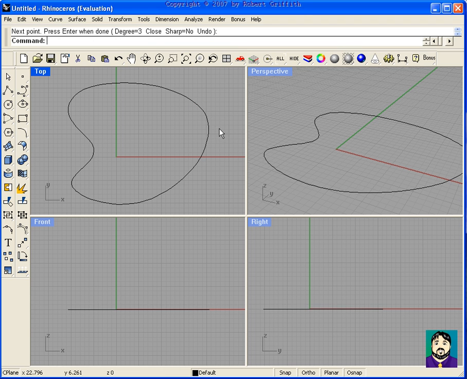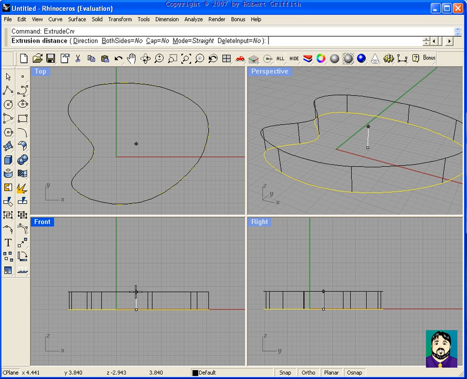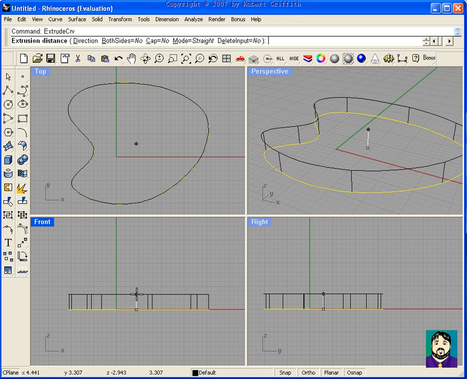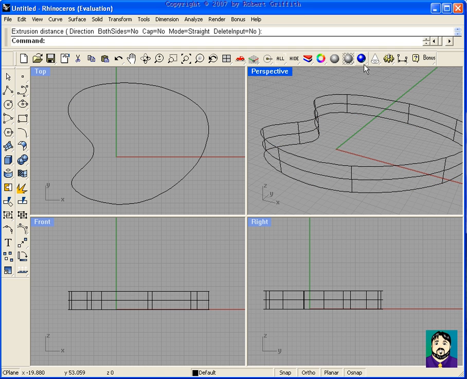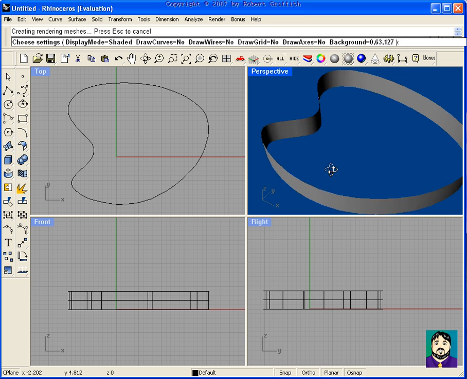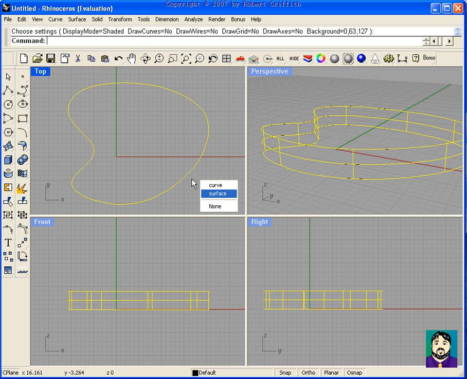Okay, so now I'm going to select my curve here and I'm going to type extrude, and then I'm going to select curve. Now you see what it does is it lets me decide how tall I want my thing to extrude here. So if I was to go up here in this window and render this, you'll see I have this big ribbon now.